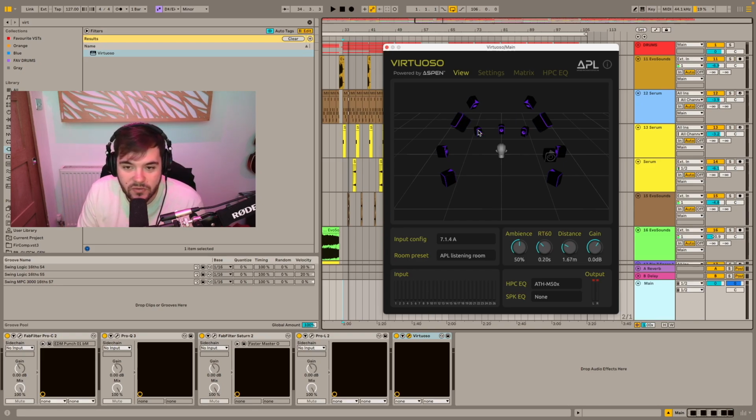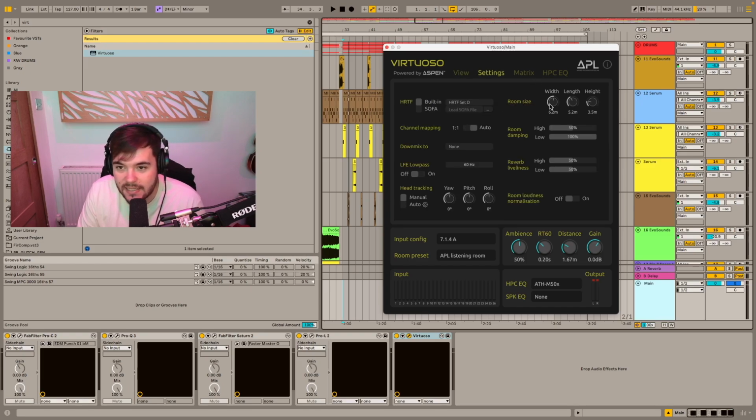And obviously, as I said with the two left and right monitors, you can solo them all. You can do whatever it is you want to do. Go into your settings, change the room size, whatever it is that you want to do in this plugin to make it sound as best as you possibly can, to mix in these different ways and different rooms. APL has got you covered.